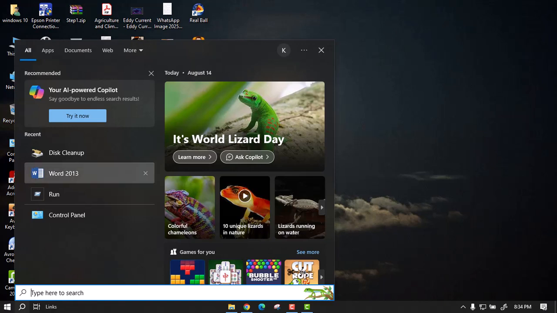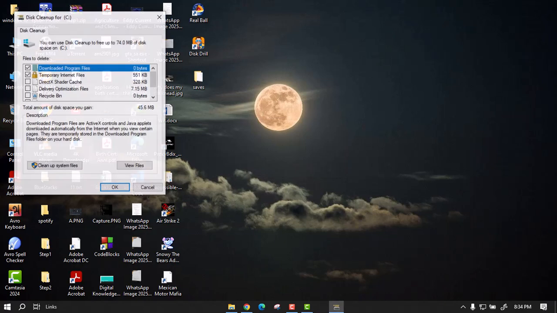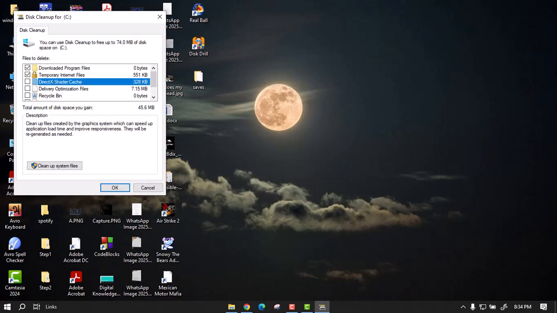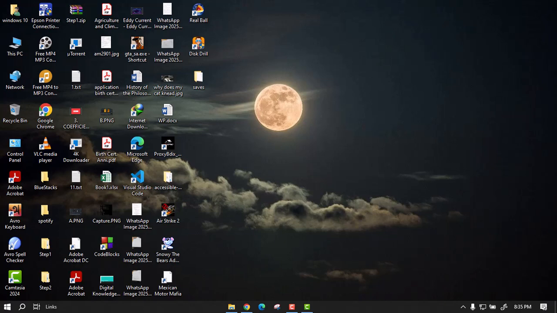Search for disk cleanup. You will find this. And select your C drive. Click on OK or any drive you want. And then check mark on all of them. And then click on clean up system files. And once it is done, your storage space might be a lot clearer than usual.